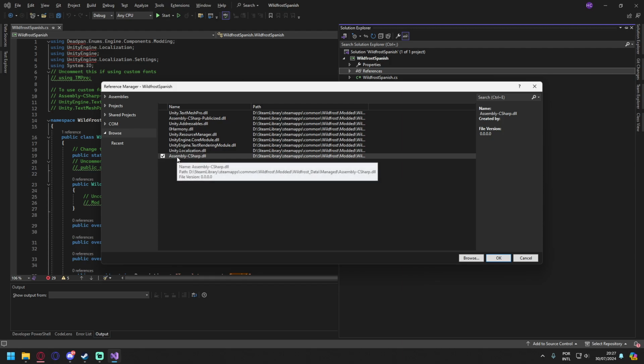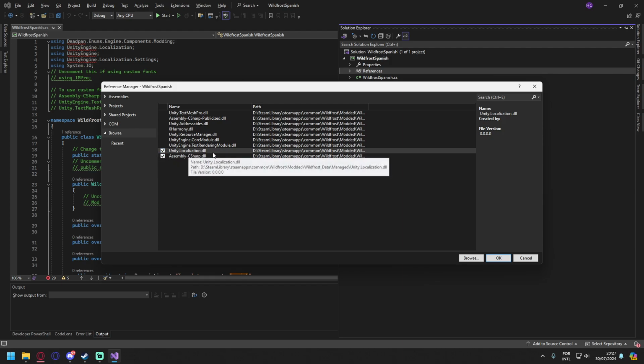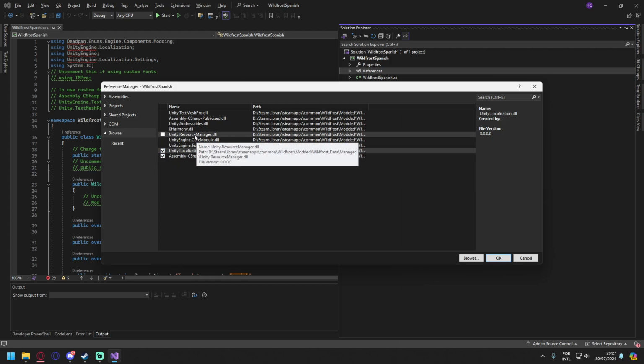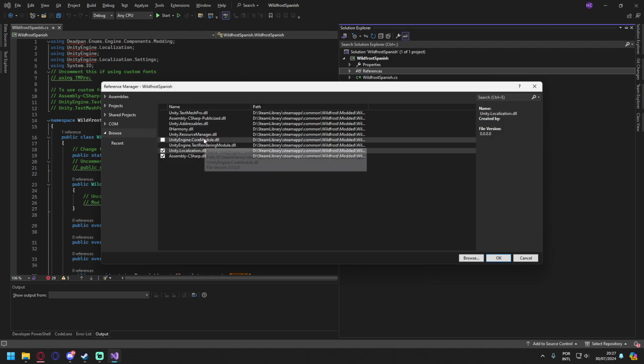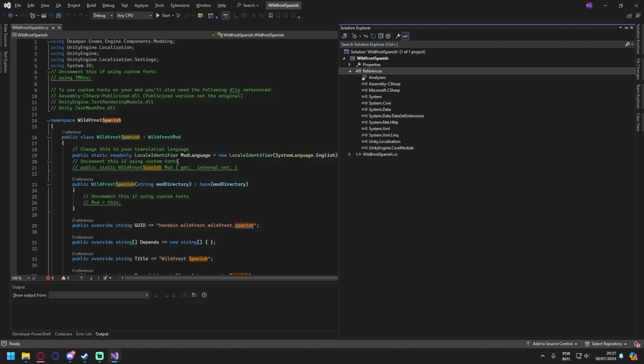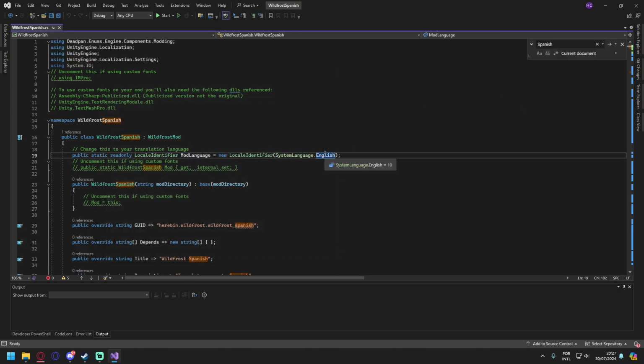If your translation project is simple, you will need only the Assembly-CSharp, the localization, and, where is the core module? Here, only these three. Okay, these three DLLs. So when I add them, you will see that we have no more errors.